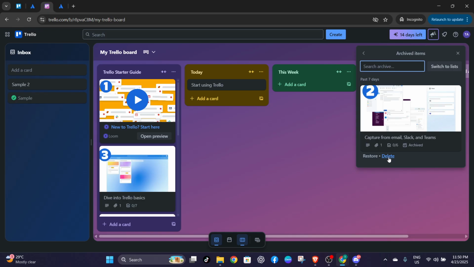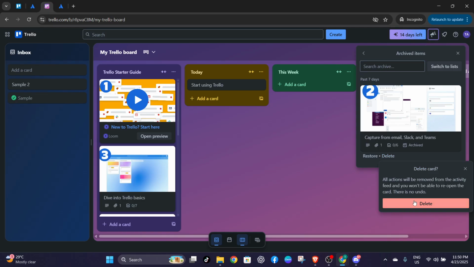Remember, once you confirm, the card is gone forever. Take a moment to ensure you're absolutely ready to delete it. If you're sure, complete these steps and your card will be permanently removed from your Trello board. That's it, you've successfully learned how to delete a Trello card.